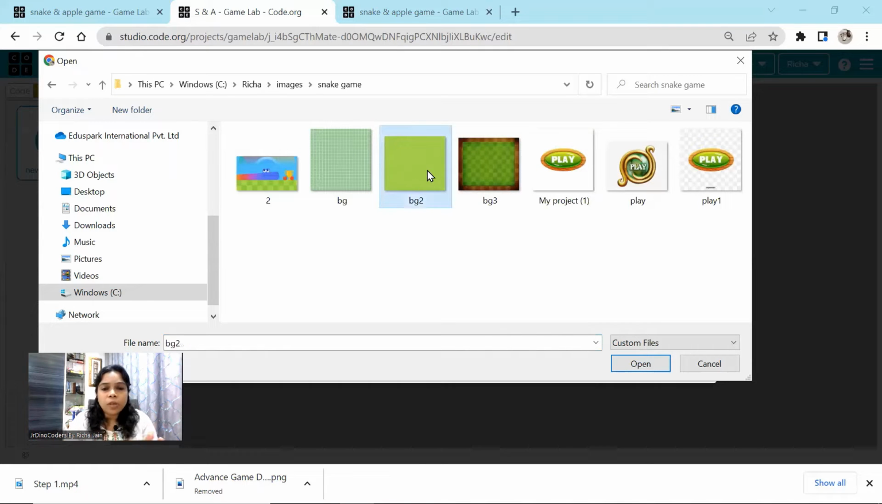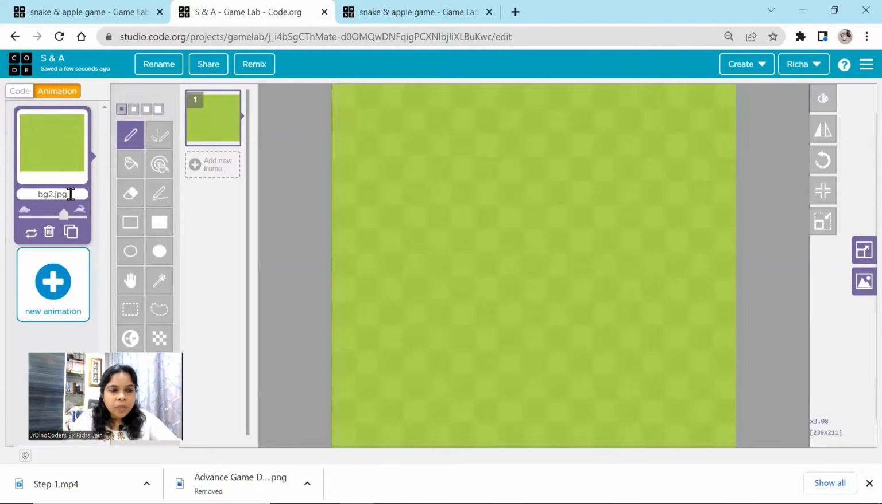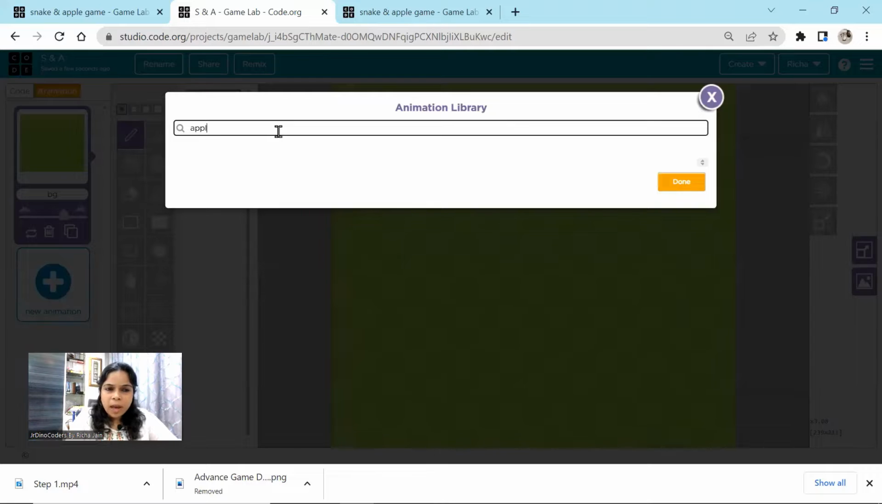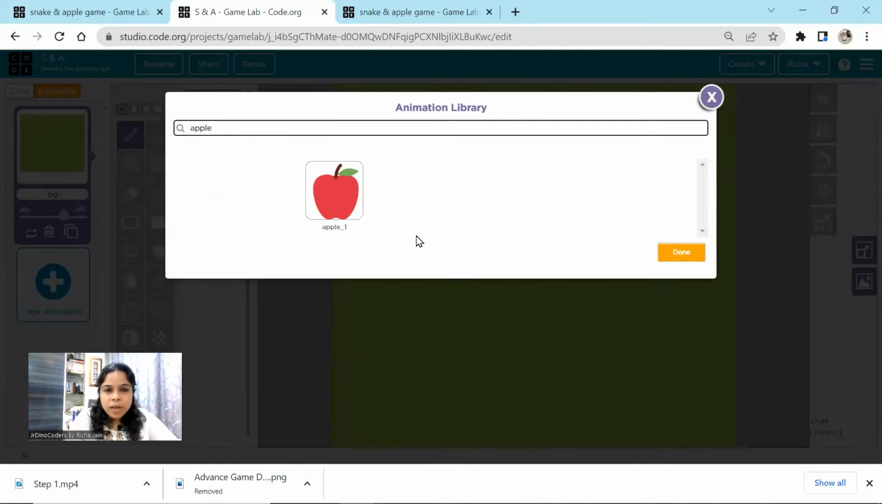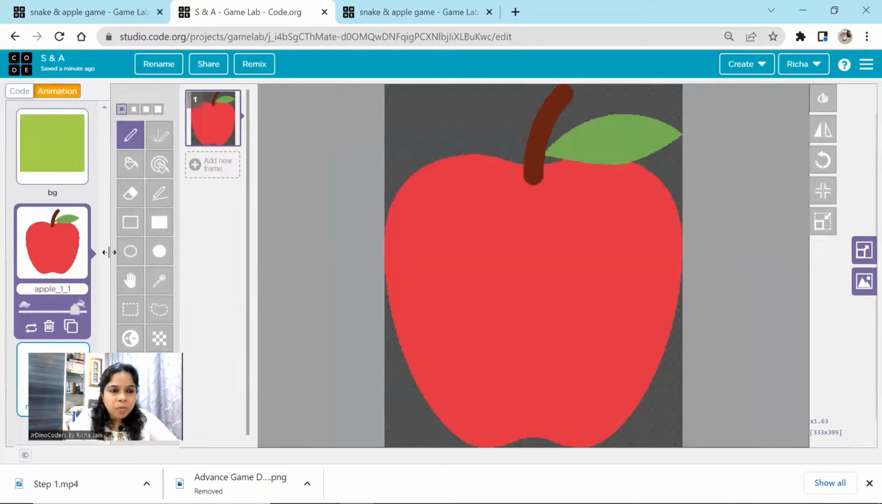And this one we are going to use as a background. So I'm going to import this one as a background. It is here. And probably I can rename it to BG. Then I need another sprite, an apple. So I will get an apple from this library itself. Yes, this is the apple which I'm going to pick.